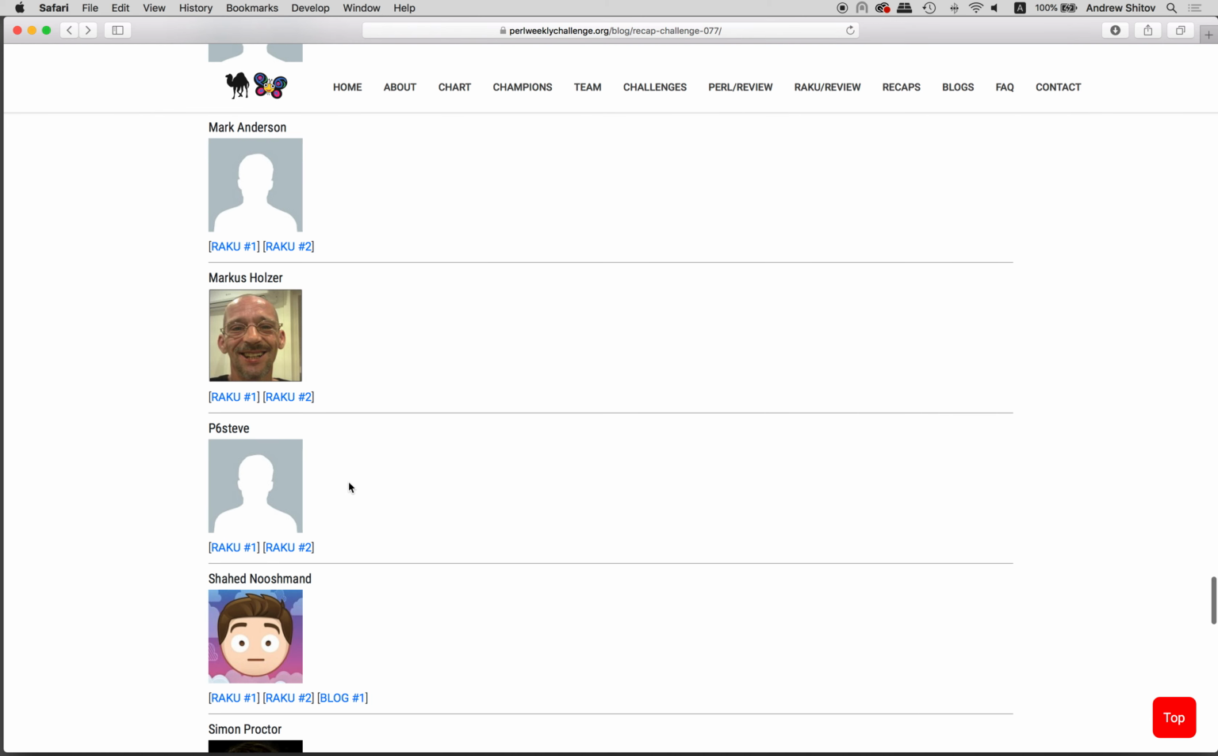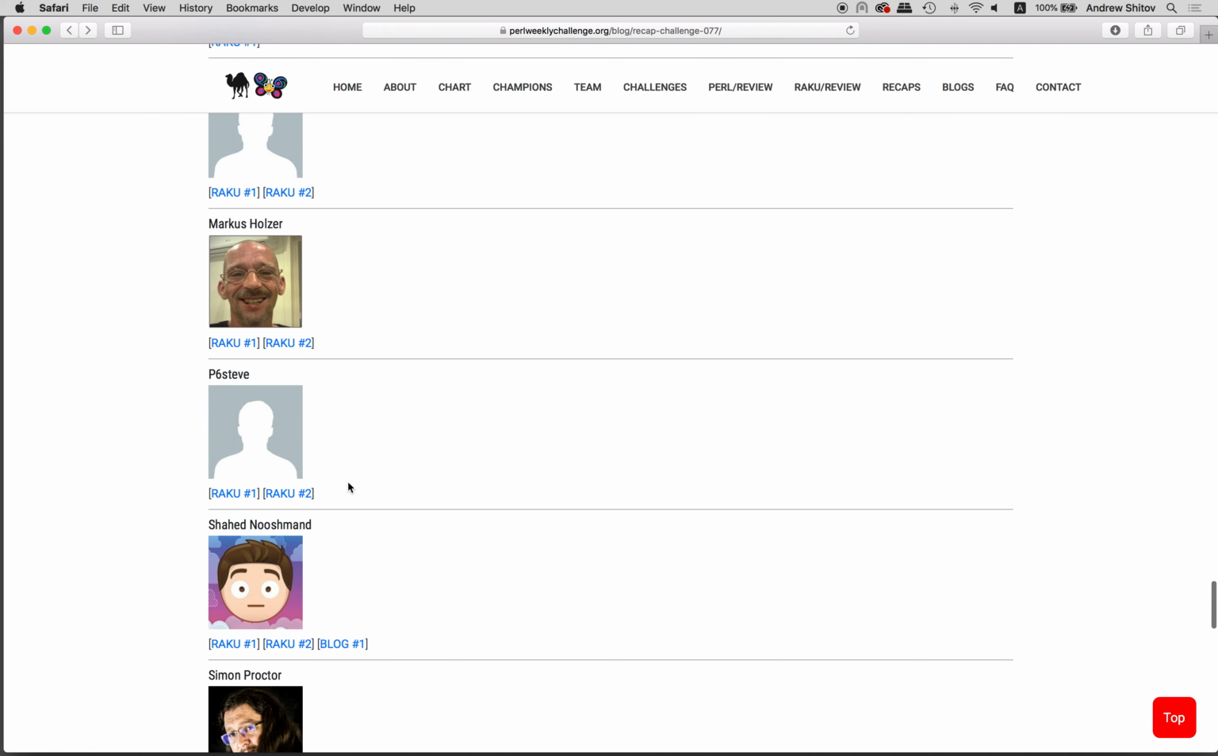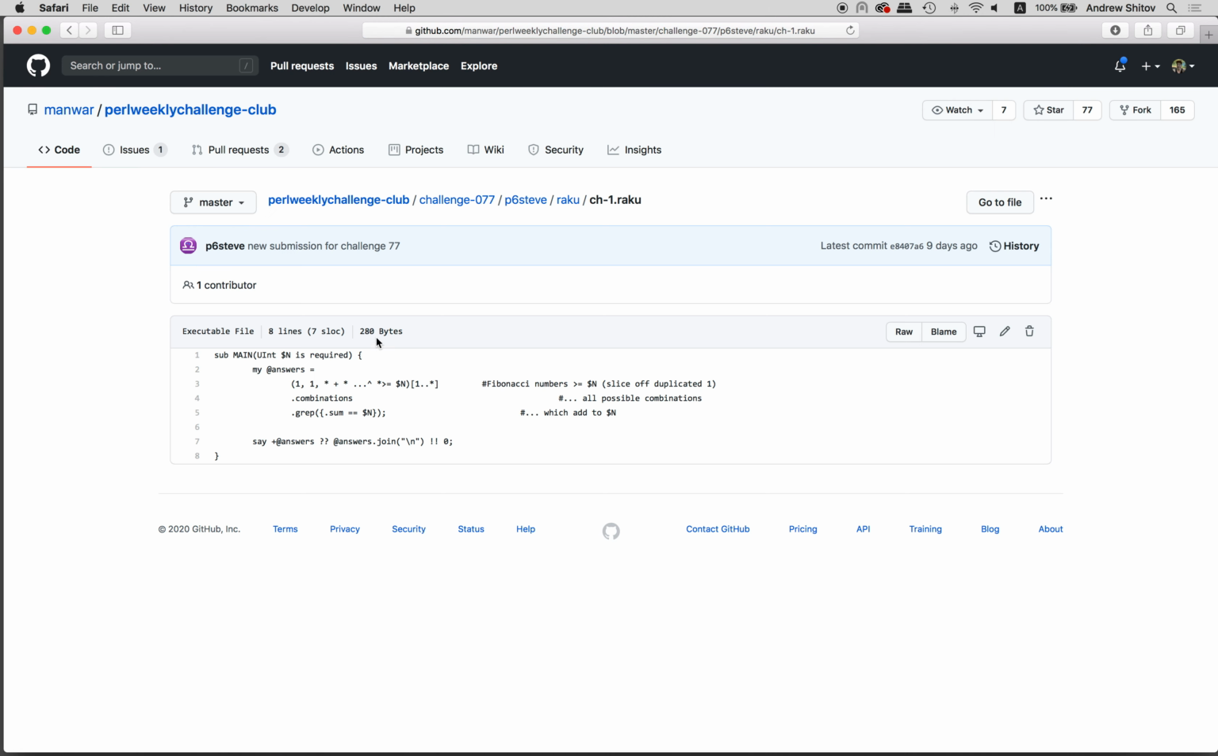Okay, Perl 6 Steve. So this is what happens when you use the name of the language in your nickname. Raku number 1. Good. So we take the number and its required number. It's basically one line. We generate the Fibonacci numbers and we ignore the first number. Actually, we could just ignore it here and put 2 here instead, but that's also a possible thing.